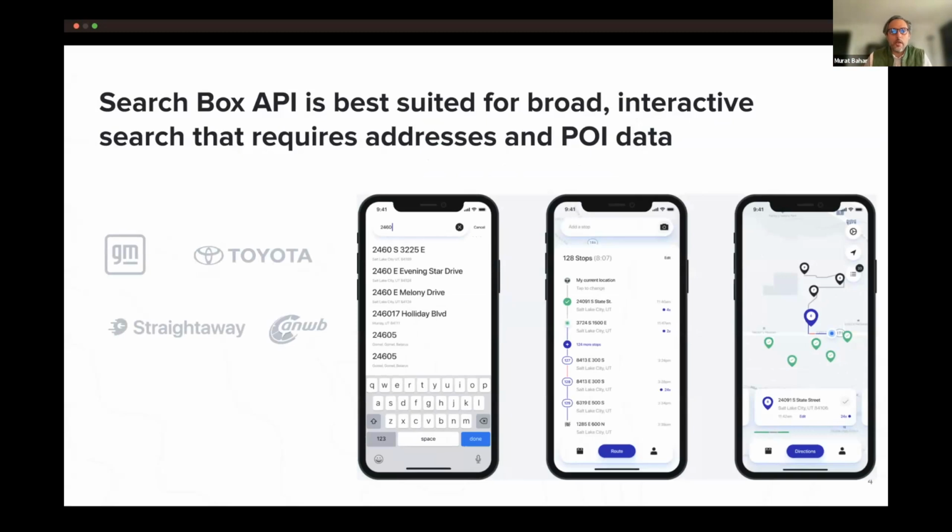Currently, it's been used by automotive customers like Toyota, GM, and Straightaway, and WB. Our current customers are using it for navigation scenarios and delivery scenarios. For example, the Straightaway use case is a delivery app. You can pick multiple delivery locations, the app automatically organizes the best route for you, and it's all powered by our current Searchbox API.